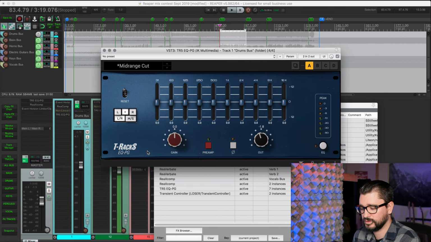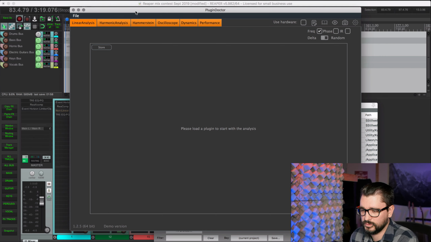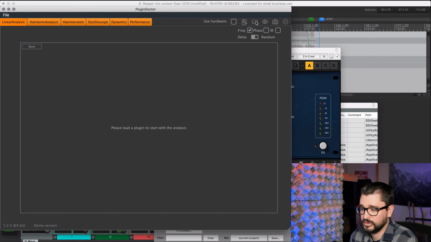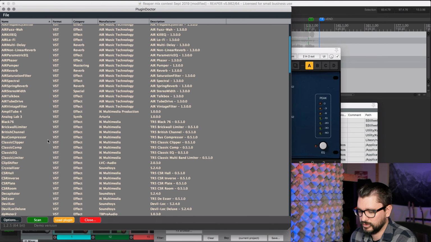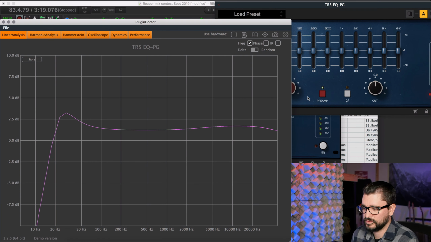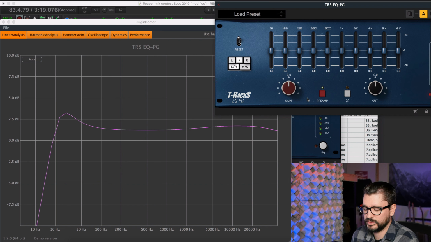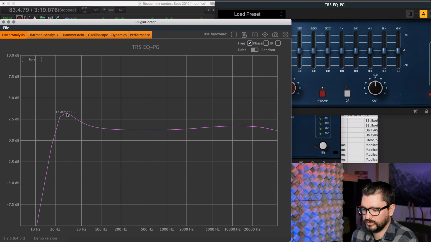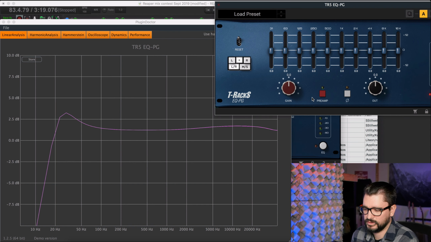So let's look in Plugin Doctor and see what this is actually doing here. Plugin Doctor is a great tool for analyzing your plugins. So let me grab EQPG. Just having this on, running audio through it, it makes a difference in the frequency balance. You can see here there is a boost at about 30 hertz by 3 dB. There's this sort of curve here. It's not flat like a normal digital EQ would be.